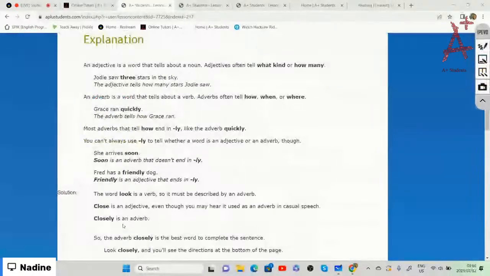Closely. And here it says the word look is a verb, so it must be described by an adverb, right? Because remember, an adverb tells us about the verb. So close is an adjective. And even though you may hear it used as an adverb in casual speech, it depends. Usually in casual speech we'll say close. But closely is the adverb that tells us about the verb look.